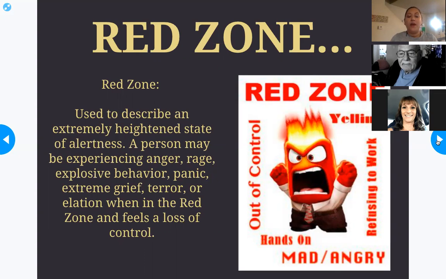It's described as a heightened state of alertness. A person may experience anger, rage, explosive behavior, panic, grief, terror. So the red zone is a loss of control.